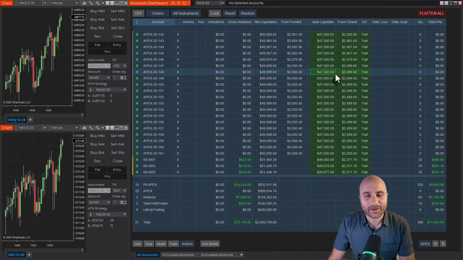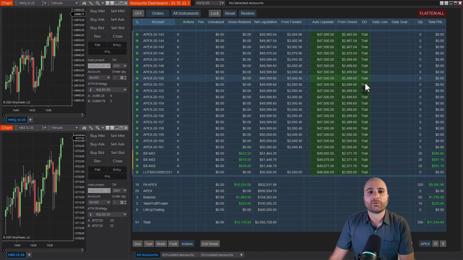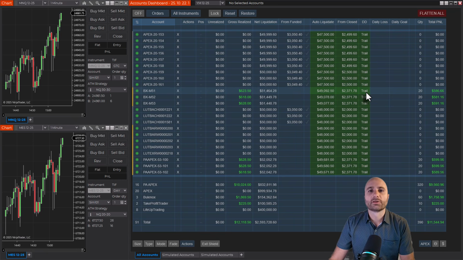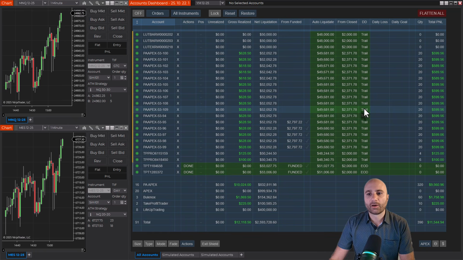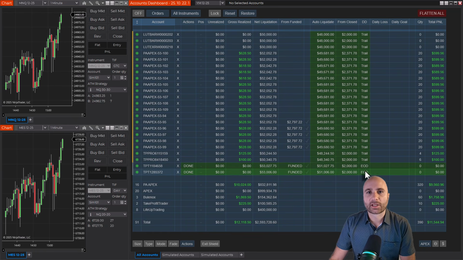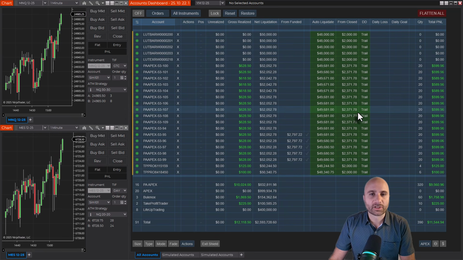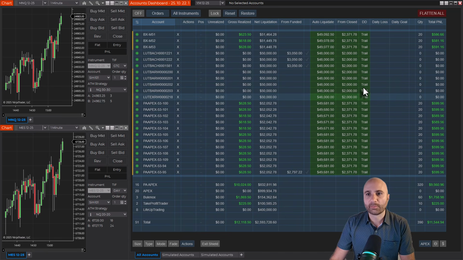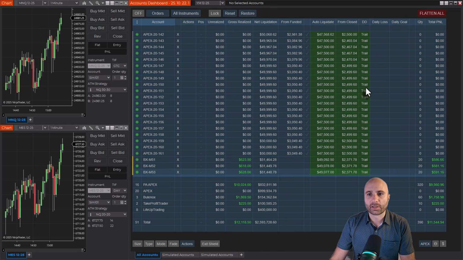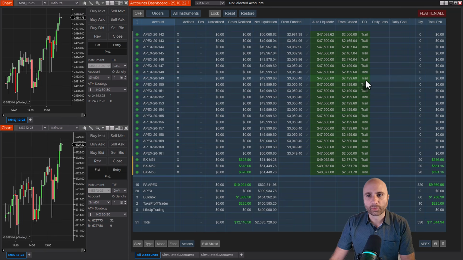Also new is the drawdown column. This column is going to let you see the type of drawdown for each of your prop firm accounts. So whether it's a trailing drawdown, an end of day drawdown, which we have two Take Profit Trader evaluation accounts that were end of day drawdown, and then the third option is a static drawdown. So this column is very important to make sure that you're tracking along with the rules of the prop firm.